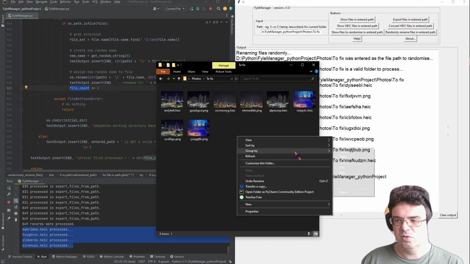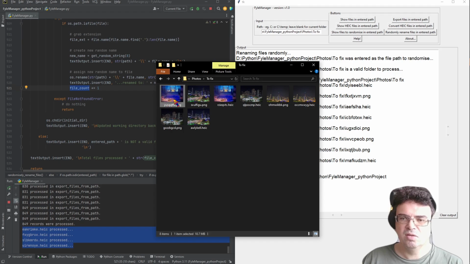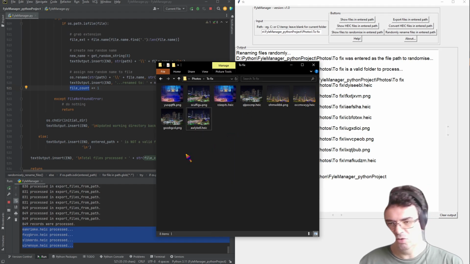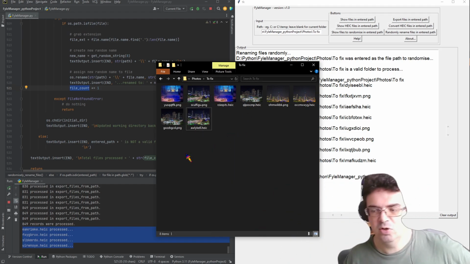So now, if I sort files by name, you can see that they will be randomly allocated. So this second and the last is the same. So this is just a way of creating your photo album through random photos.